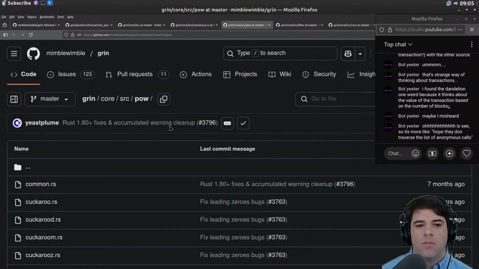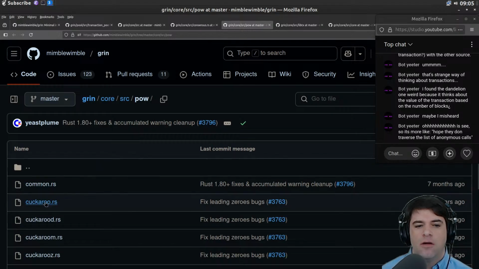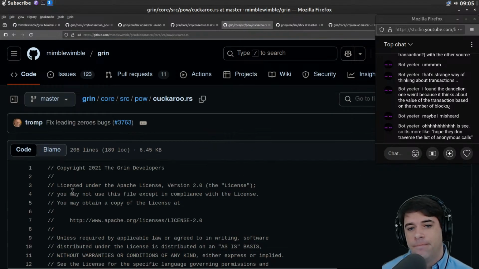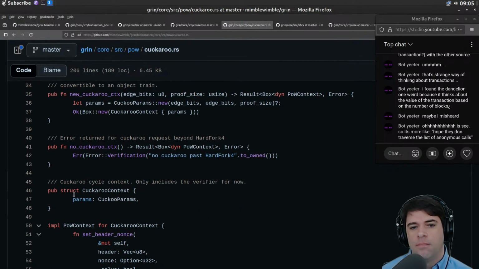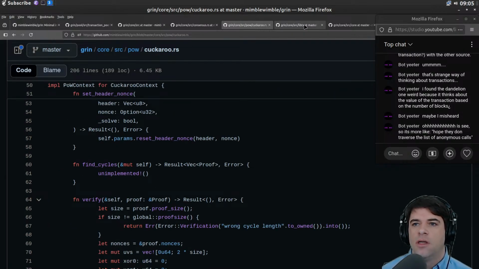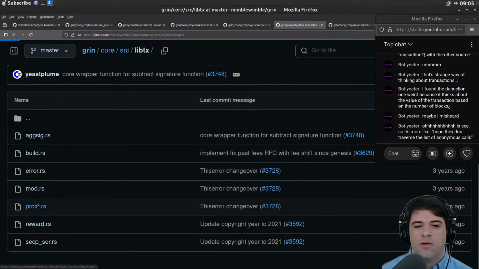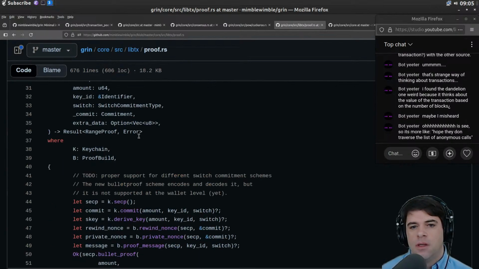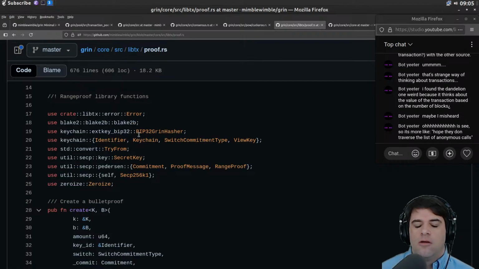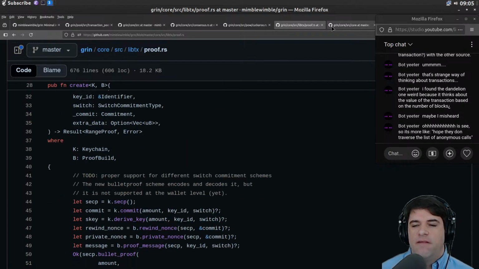Okay. What is POW? Cuckaroo. The Cuckaroo cycle context only includes the verifier for now. This is now looking interesting. And whatever libtx is, mod, reward, proof. Proof? Create a bulletproof. Okay, that is definitely interesting.